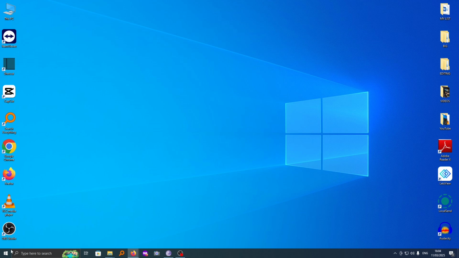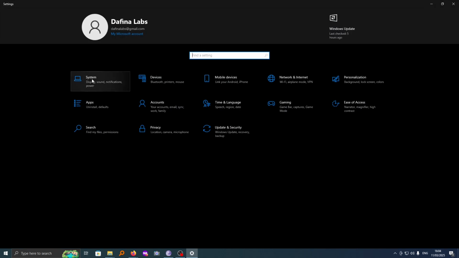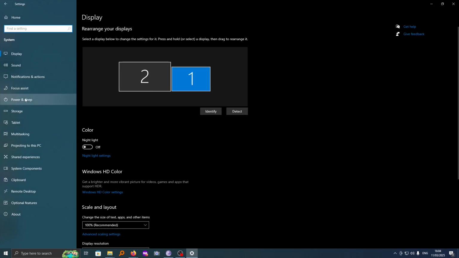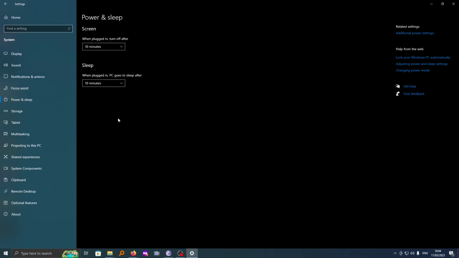To get started, go to Start menu and then choose the option called Settings. And from Settings, select System. Then from here, look for Power and Sleep, which is this. Click on it to open.